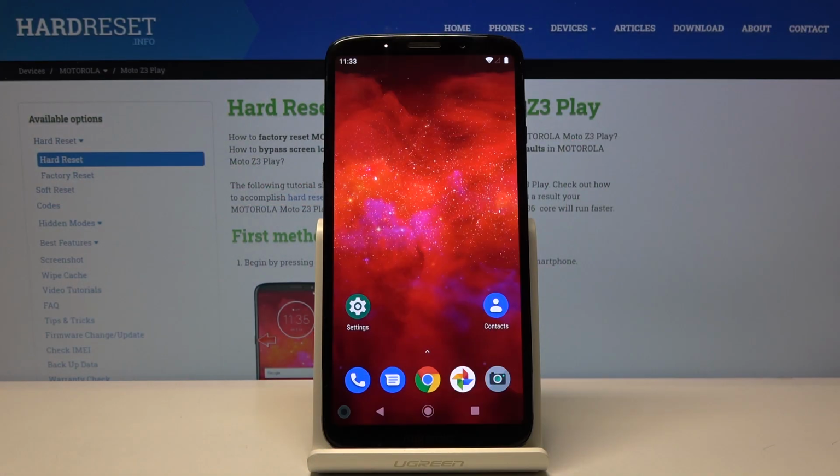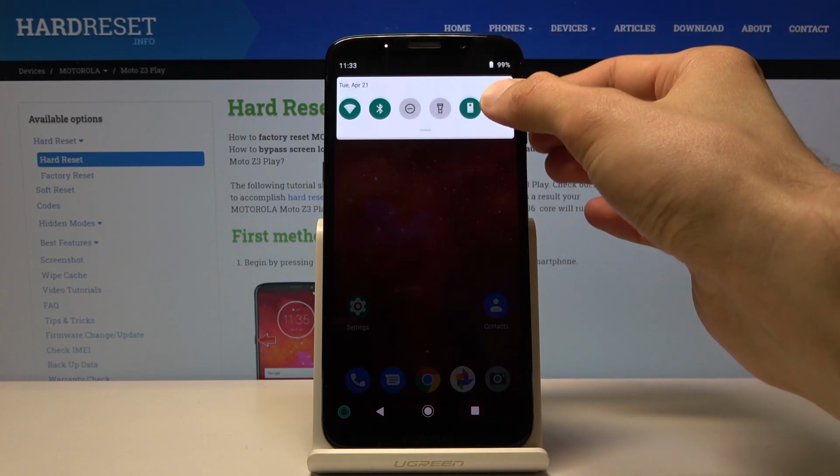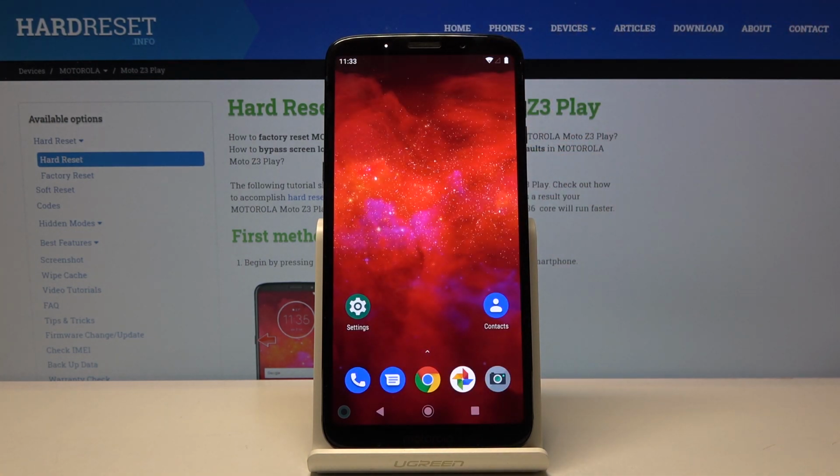Welcome, in front of me is a Motorola Moto Z3 Play, and today I'll show you how to change the language of the device. So if your device is right now in a language that, for instance, you don't understand, I will show and basically say how to access it.